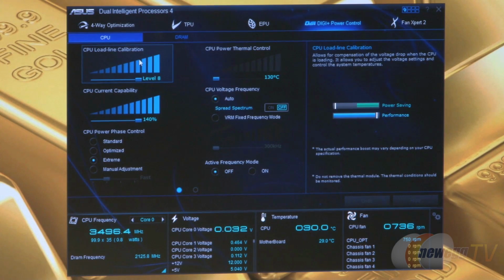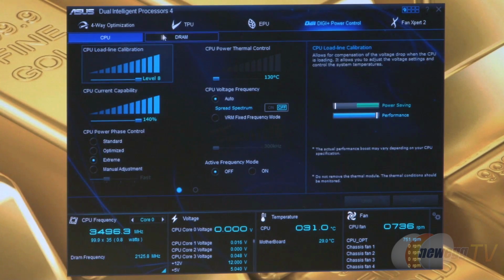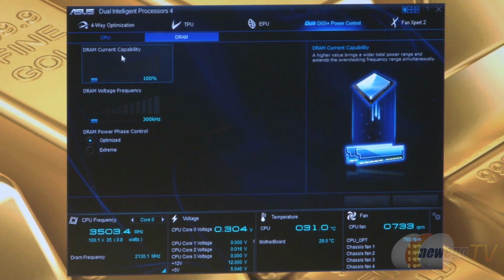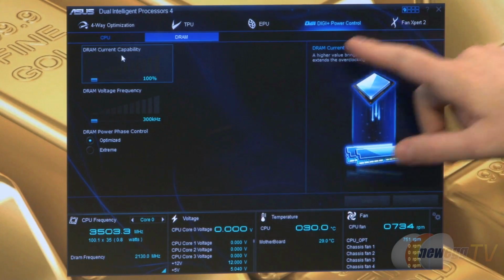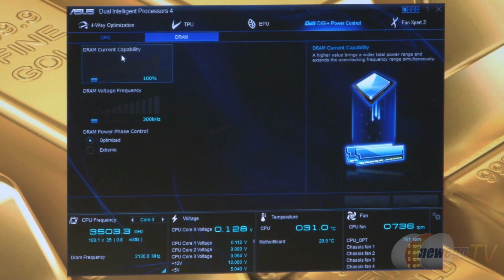And the IVR, which only has power management options for the CPU, we still maintain our digital design, which gives us full power management options for the DRAM as well. So you're still going to be able to tweak and tune VRM options specific for the DRAM because that is not controlled by the CPU. And I like that whenever you highlight one of these over on the right side, if you're not familiar with exactly what it is, you have a quick description of what you're actually going to be adjusting.